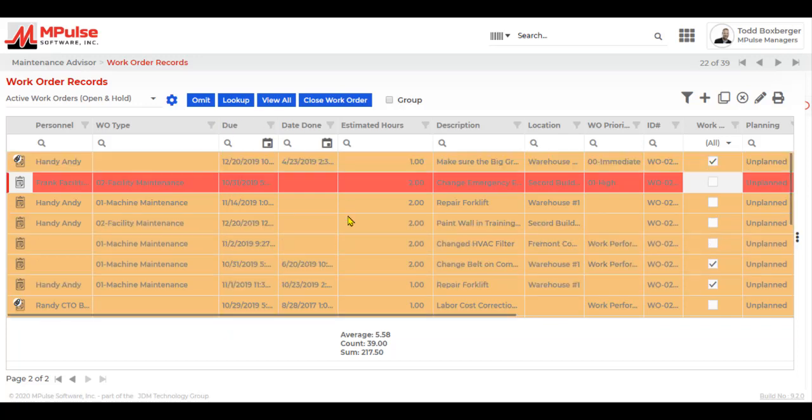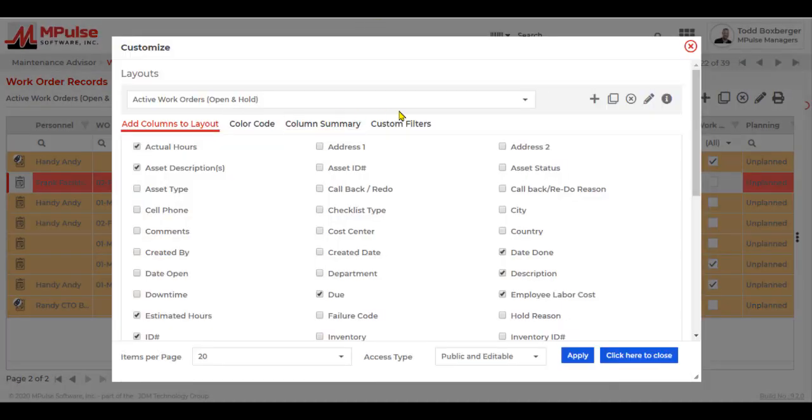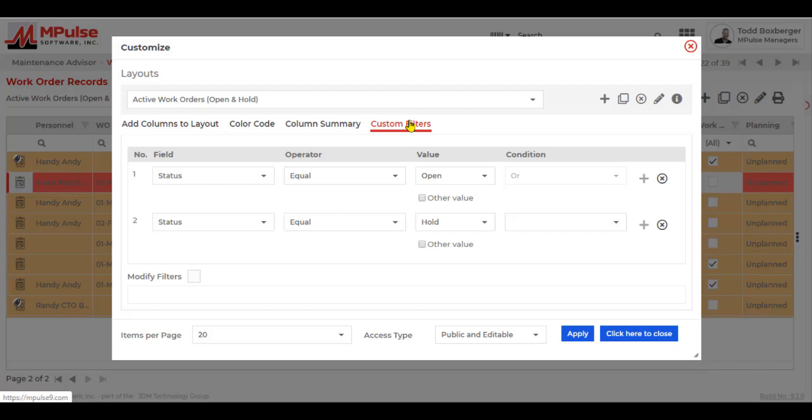I can also see that this list view has been color coded, and these color codes were based off of work order priority and due dates. At the bottom of the estimated hours column, I can see a column summary has been created, and this is showing me the average hours, the count, and the sum total of those estimated hours. And then finally, if I go back into Customize, you'll see that we've got some custom filters created that are showing just the work orders with a status of open or hold on this list view layout.